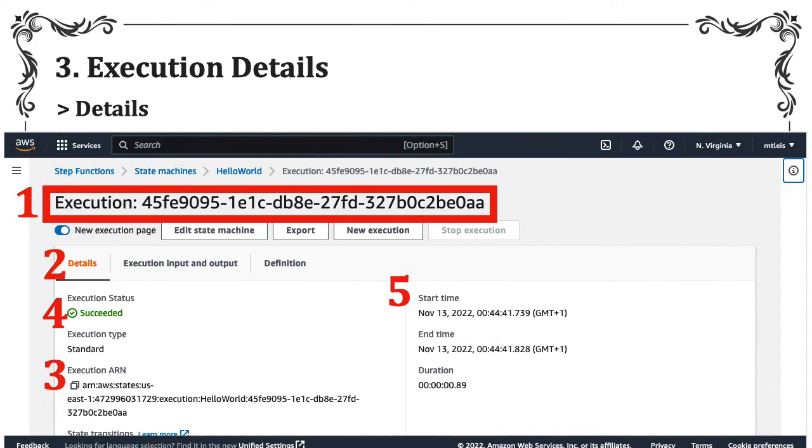So after you choose Start Execution, the Step Functions console directs you to a page that's titled with your execution ID or name. That is label number 1 in the screenshot. On this page, you can review the results of your new execution.